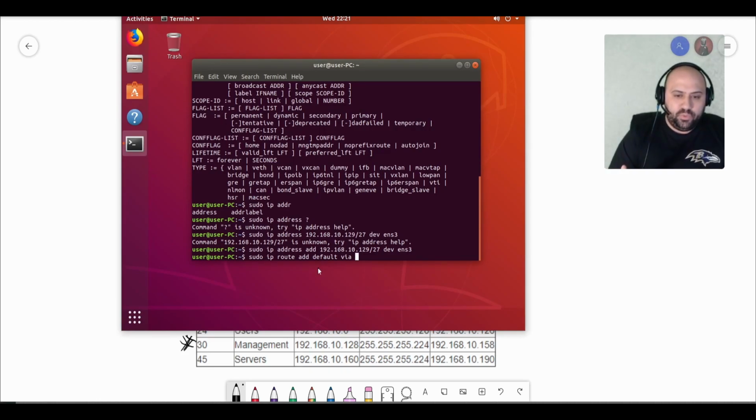So this is basically saying run this command as root with the sudo command, add a default route by doing ip route add default via, and this is where we're going to put the gateway's IP address, which is 192.168.10, dot the last available IP address. Oh, it's right here. Dot 158. Dot 158. Right.